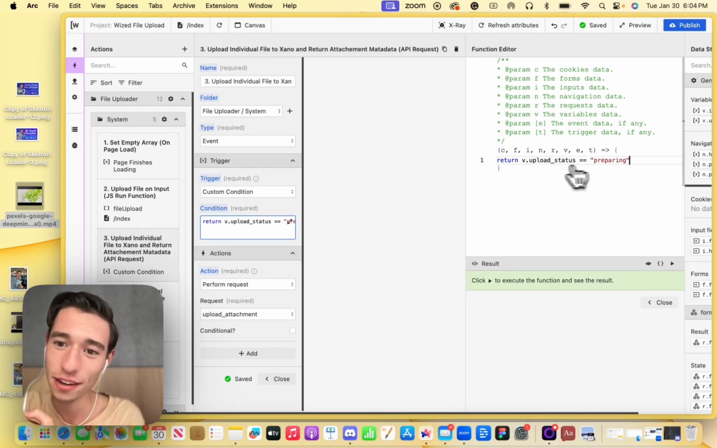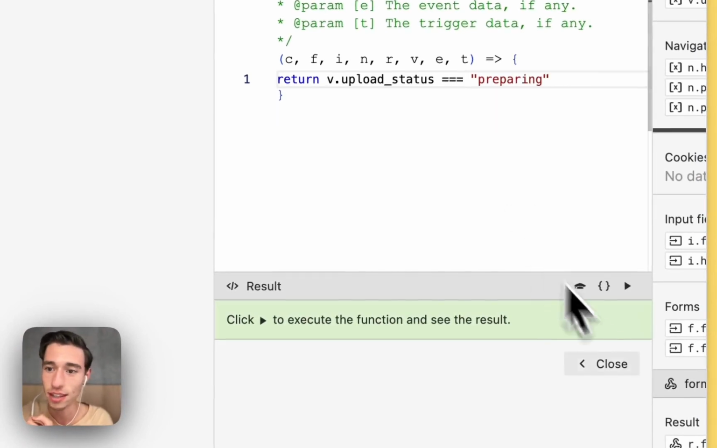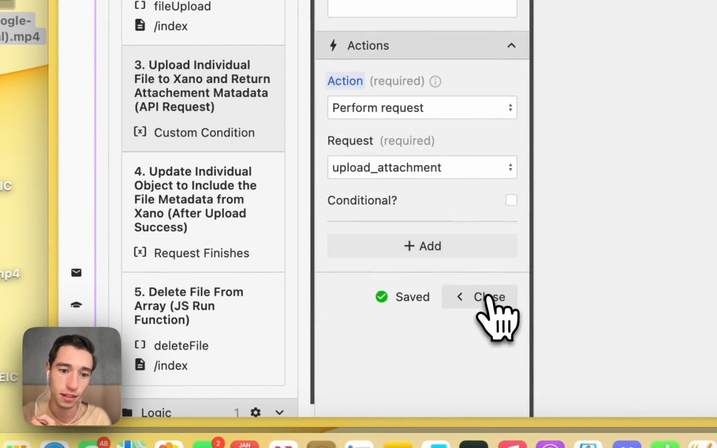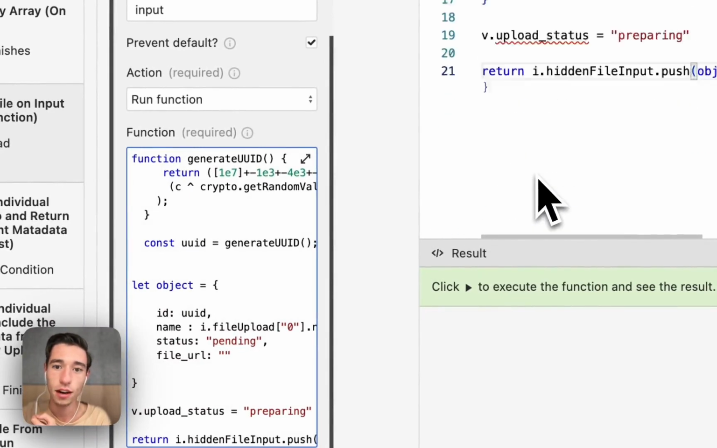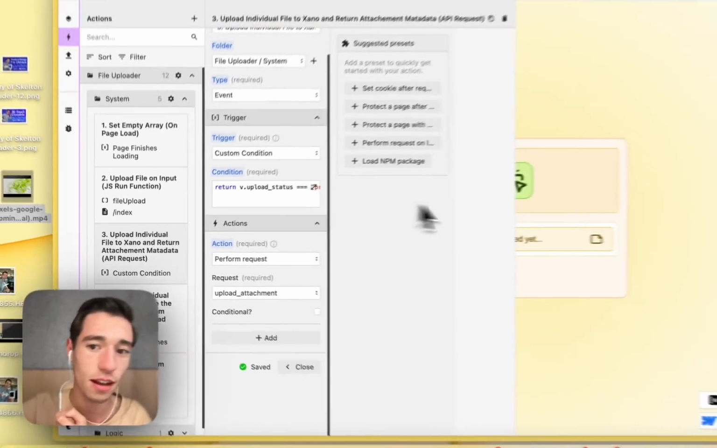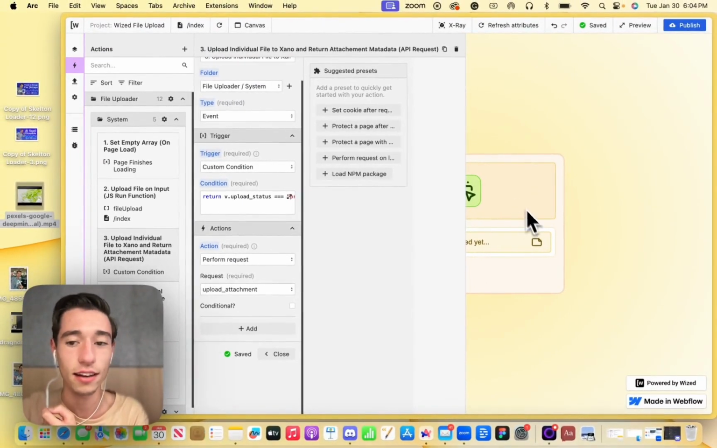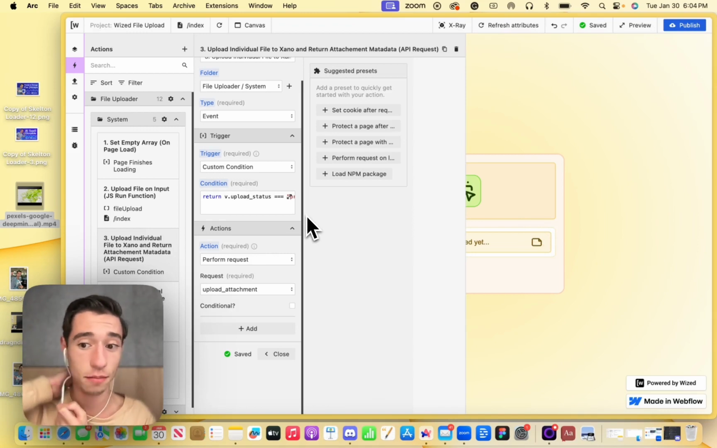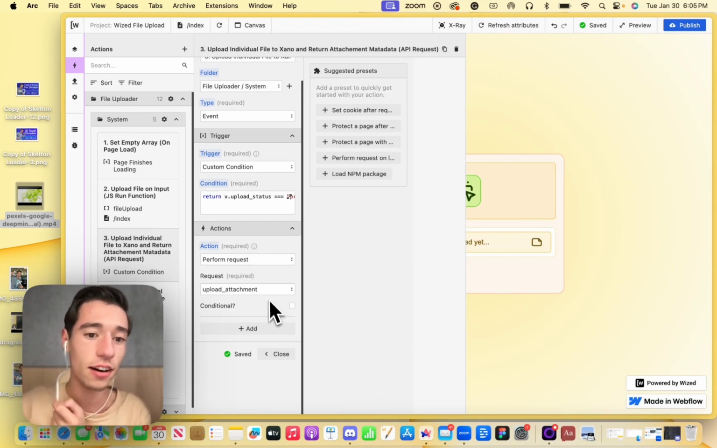So when we have the upload status equals preparing, we want to run the request to upload the attachment. The moment we add something in here, as you can see in the function, we have the status equal preparing. So if something was added in here, we are going to identify this using a variable that it is preparing, and it is not something that is already added in there. We're going to upload the attachment.